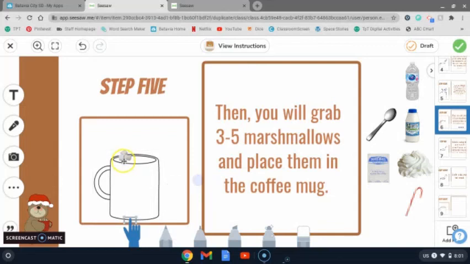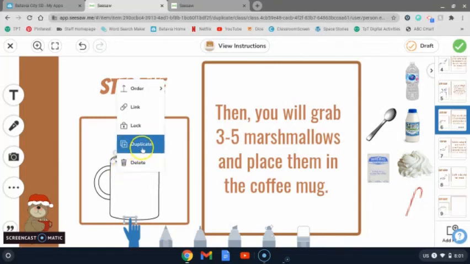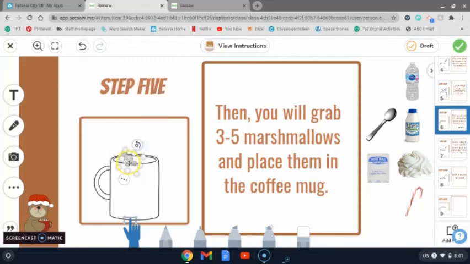Now, Miss Worth wants to make another bunch of marshmallows. So in order to do that, I'm going to click the three dots. I'm going to click duplicate. That means to make another. And now I have two groups of marshmallows.